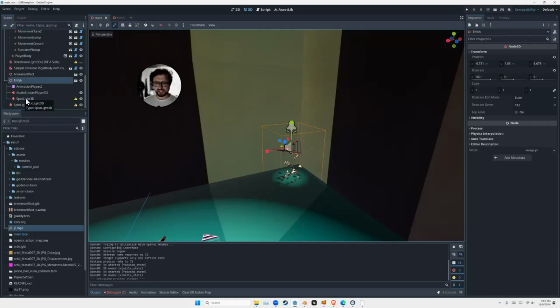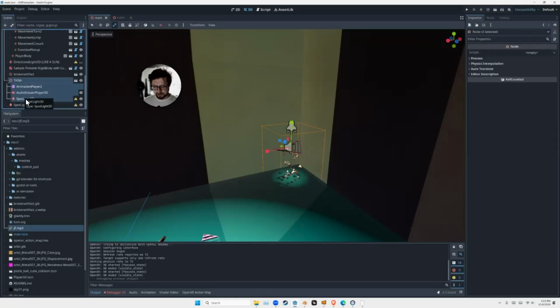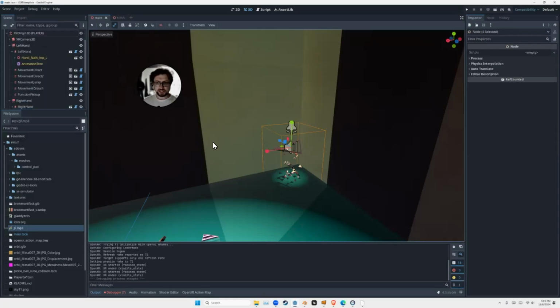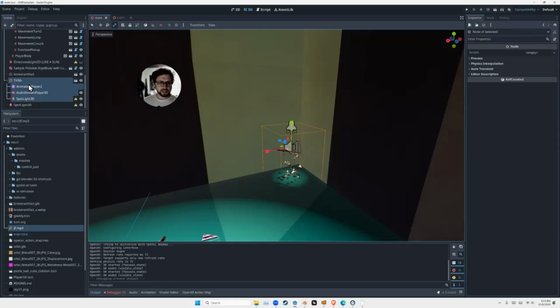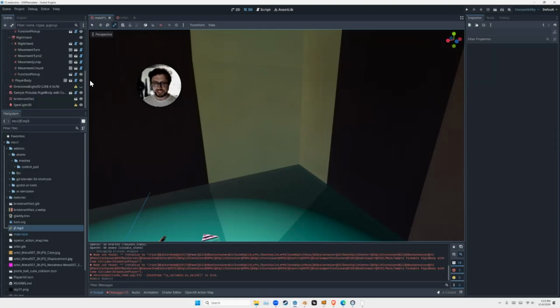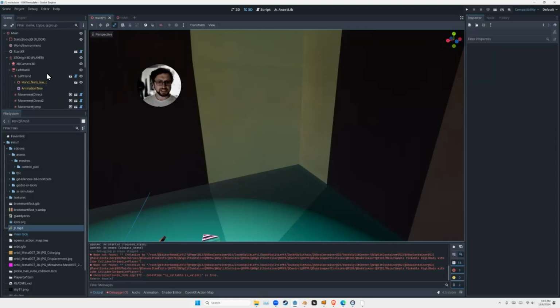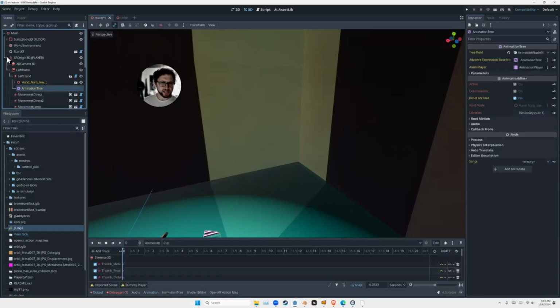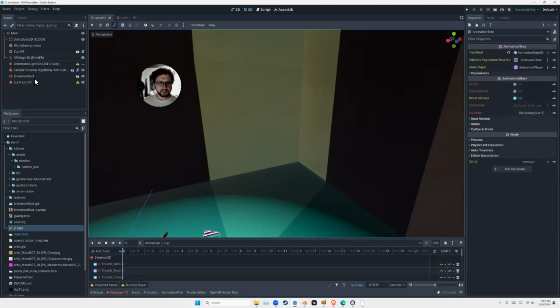So for starters, I'm actually going to clear that out of the scene. So I will delete all those items from the scene. Right, so delete that from the scene entirely. And we'll close down the player.